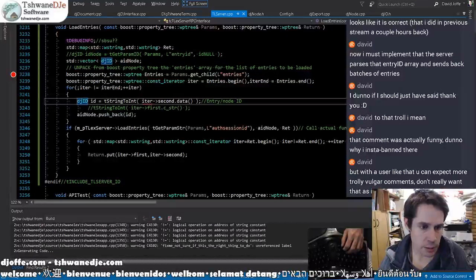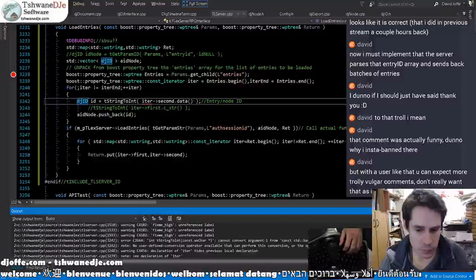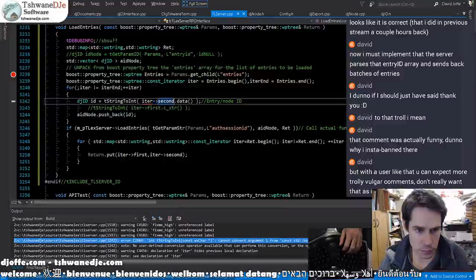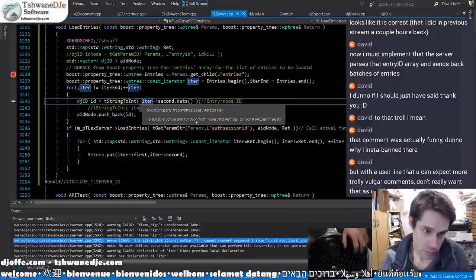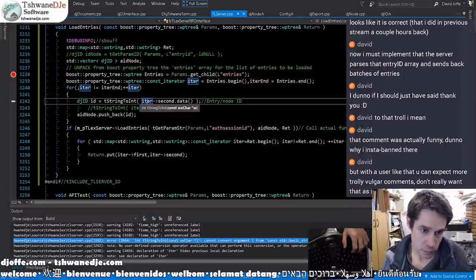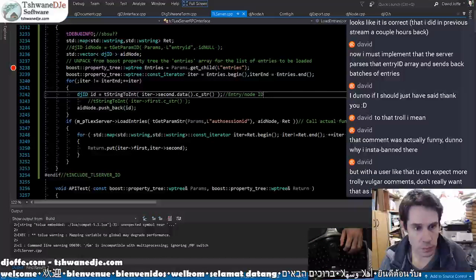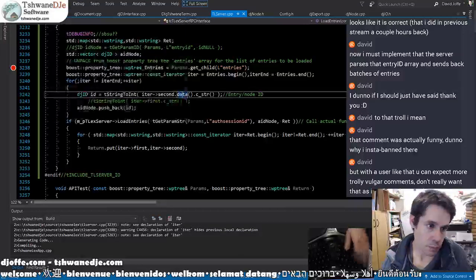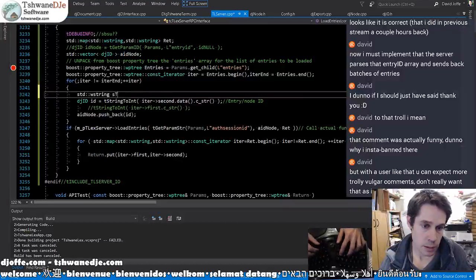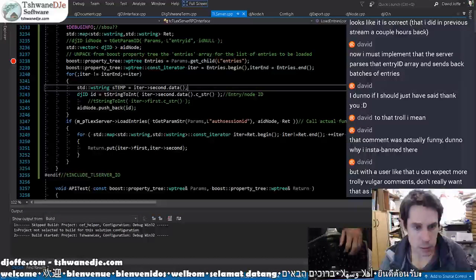I'm not going to do a release, I'm just going to do both in debug mode, but I'm going to use Control F5 to, let's just see that is as well. Just make sure.